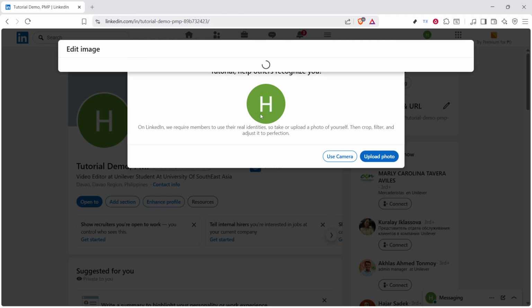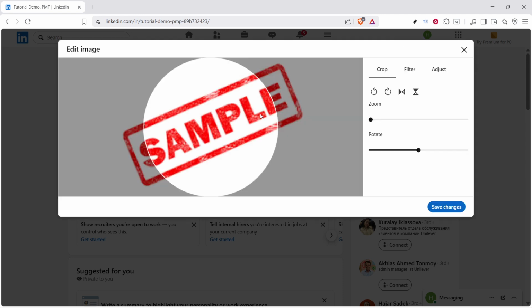As a quick tip, try to choose a photo that is clear, well-lit, and easy to recognize. A simple background and a professional or friendly expression usually work well for LinkedIn. It's also a good idea to use an image where your face is the main focus, since profile pictures are often displayed at a small size, and that's it.